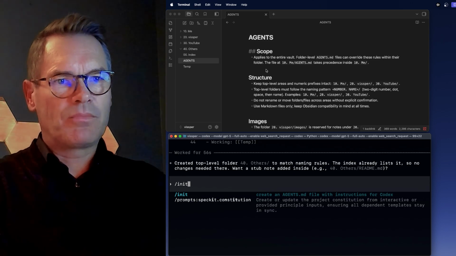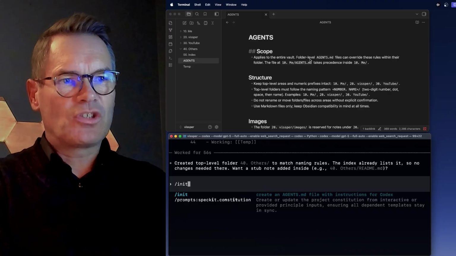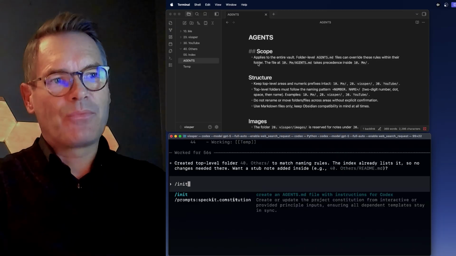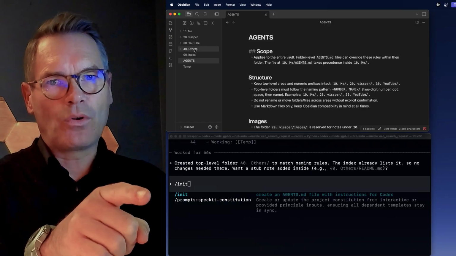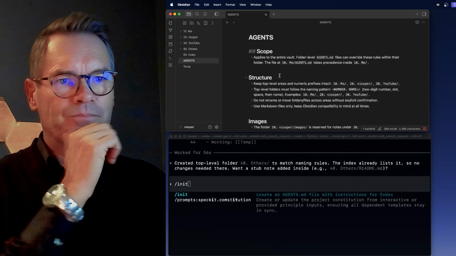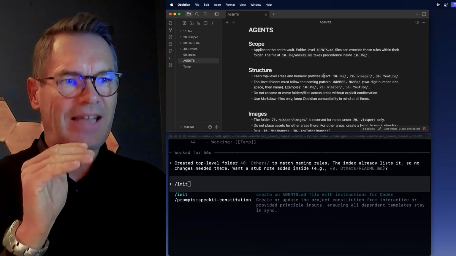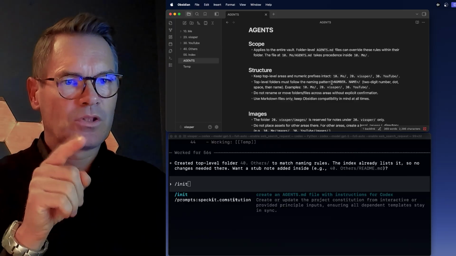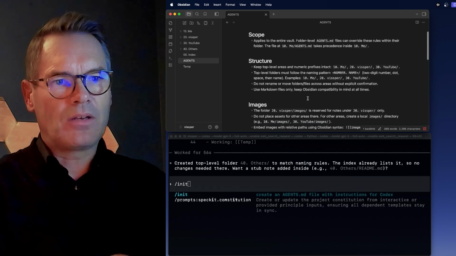So here's the scope. Applies to the entire vault. Folder level agents empty file can override these rules within their folder. That means that if I have defined an agent file in this folder, it can override this agents file here. Structure: keep top level areas and numeric prefix intact. Top level folders must follow the remaining pattern, 2-digit number. Do not rename. Use markdown files only, and so on.